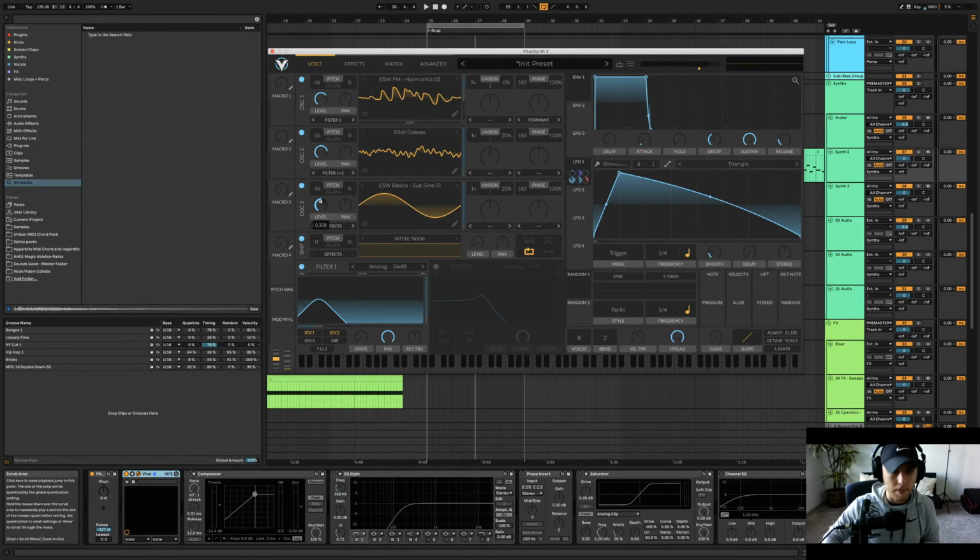Robin says Ableton amp. Oh, dude, I know. But remember, we're making presets right now. So we want to make sure that we're making this sound as good as possible without any external effects. But bro, you know I'm all about the Ableton amp.